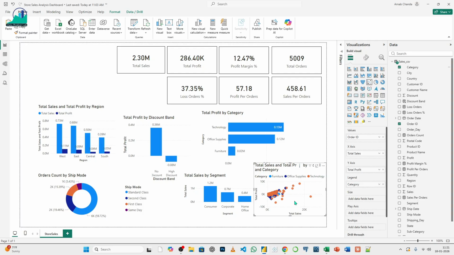The main point is that below zero profit equals loss making sales, and it clearly proves that higher total sales are not always associated with higher profit.